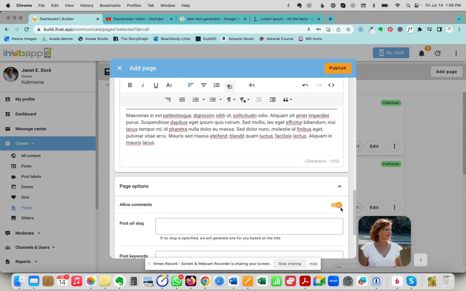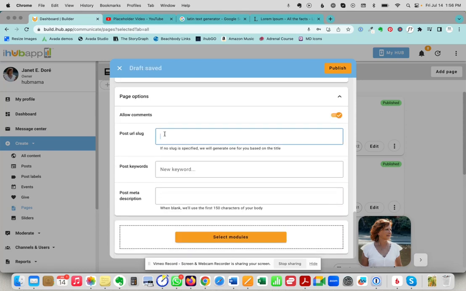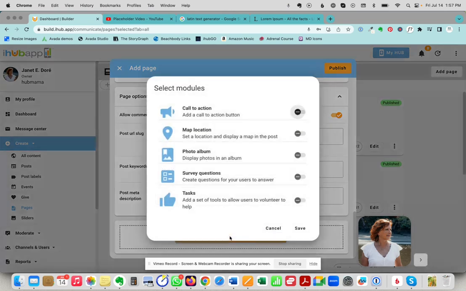Let's come down here to the page options. This will automatically input the title that you've used in the title area as the post slug. So you only need to change this if you want that to be different. You can add in any keywords you want here. The meta description will automatically pull the first 150 characters, but if you want a custom post meta description, you will add that here.